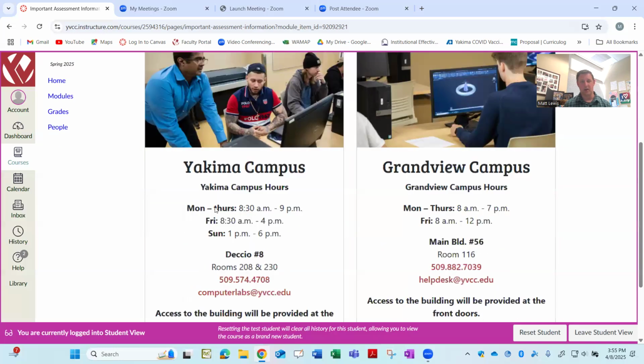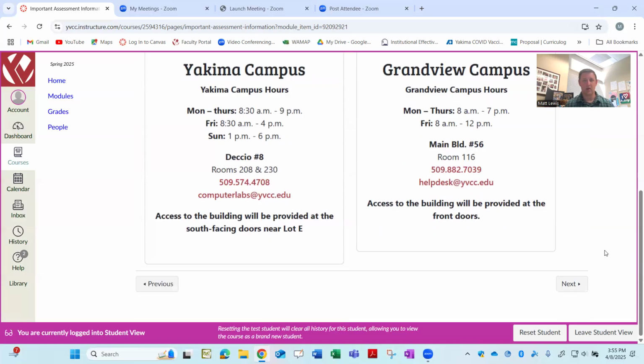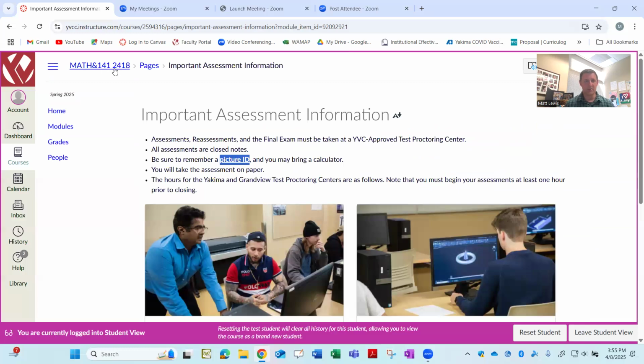So here's the hours for the Yakima campus. They're open 8:30 a.m. to 9 p.m. And then on the Grandview campus, 8 a.m. to 7 p.m. Right. If you anticipate any issues at all making those somewhere in that time window, please reach out to me right away so we can talk that through. All right, so there's our assessment information page.